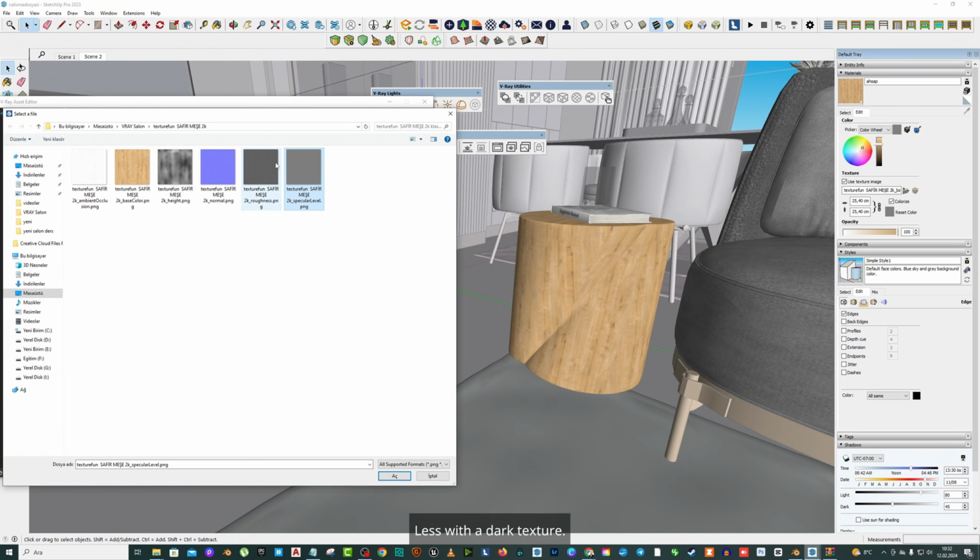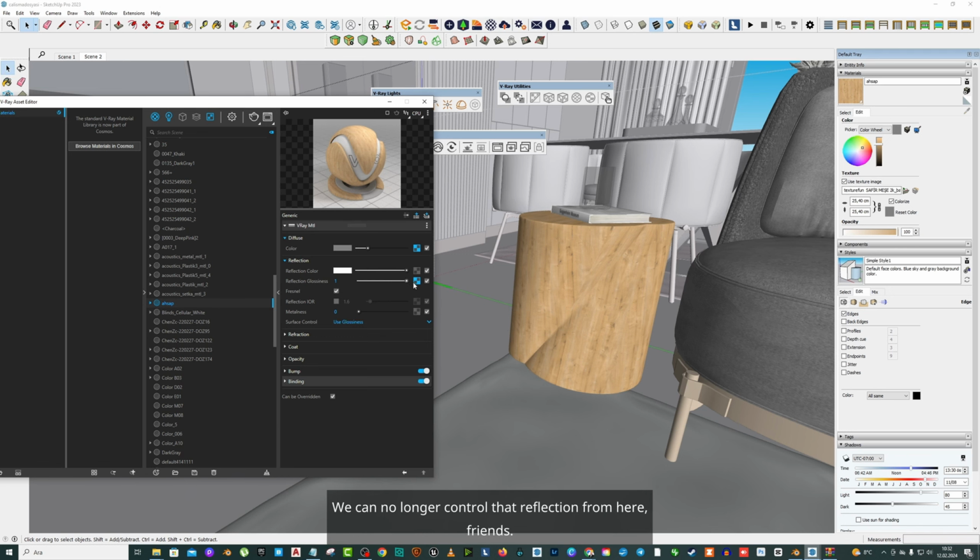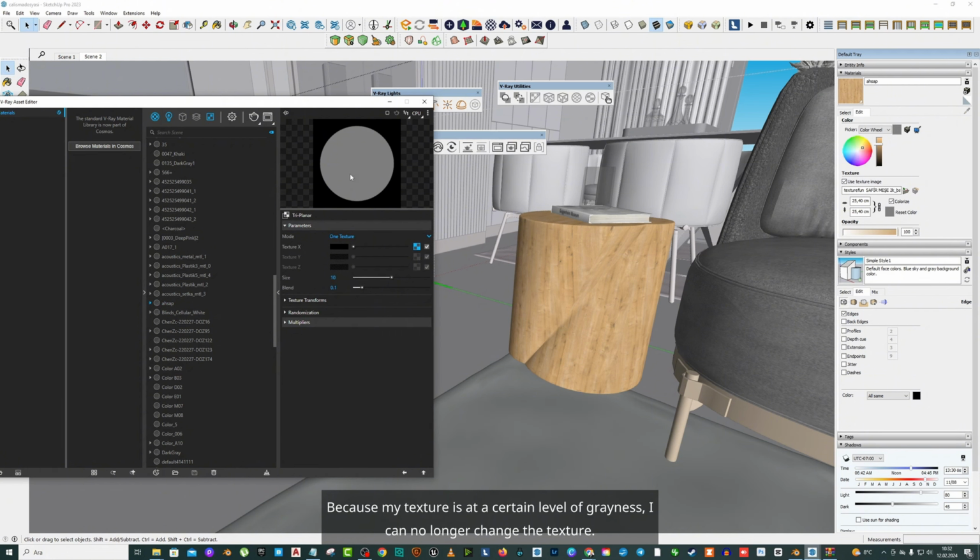I said open. The texture appeared. I came back. Look, there's a slight, sweet reflection here. We can no longer control that reflection from here, friends. Why? Because my texture is at a certain level of grayness. I can no longer change the texture.